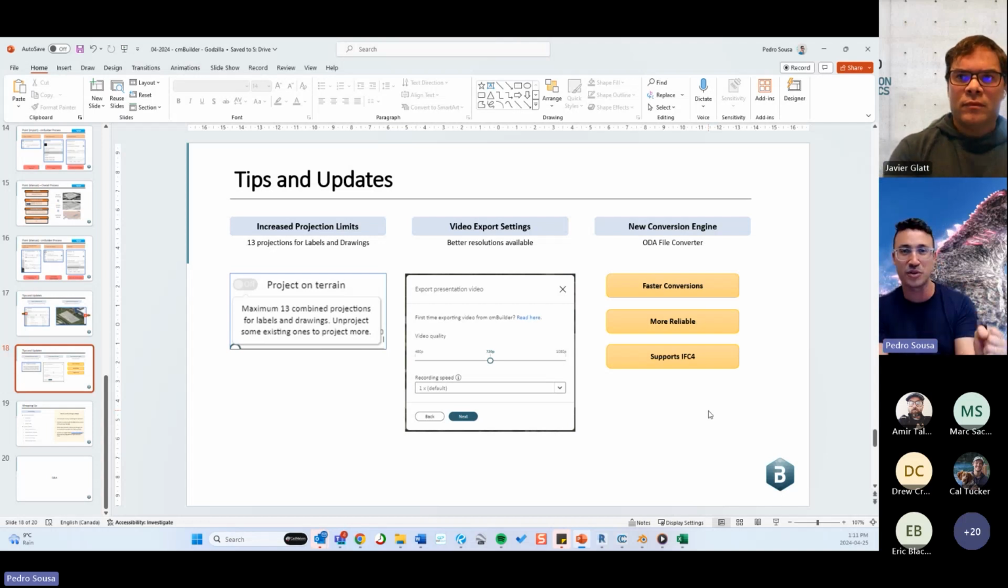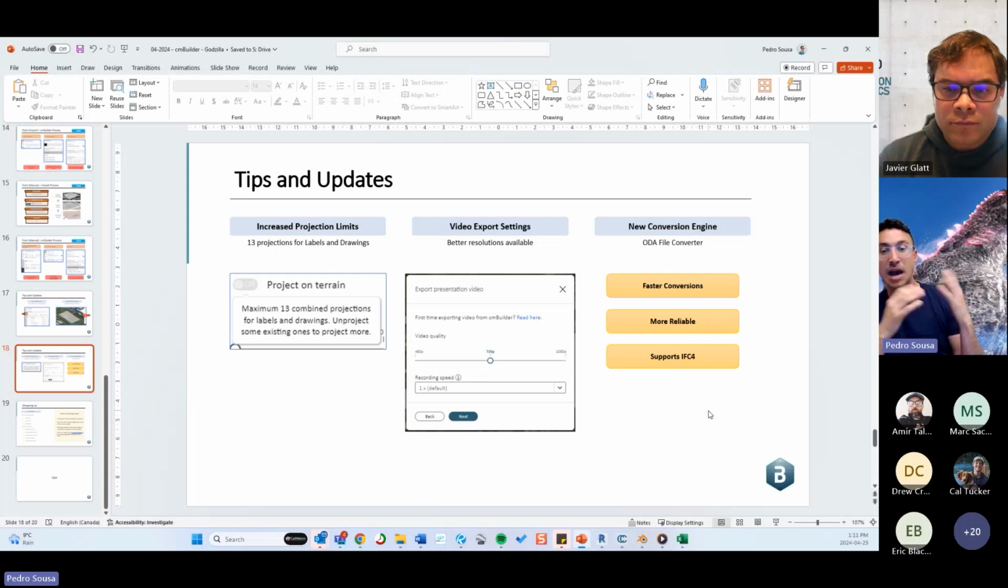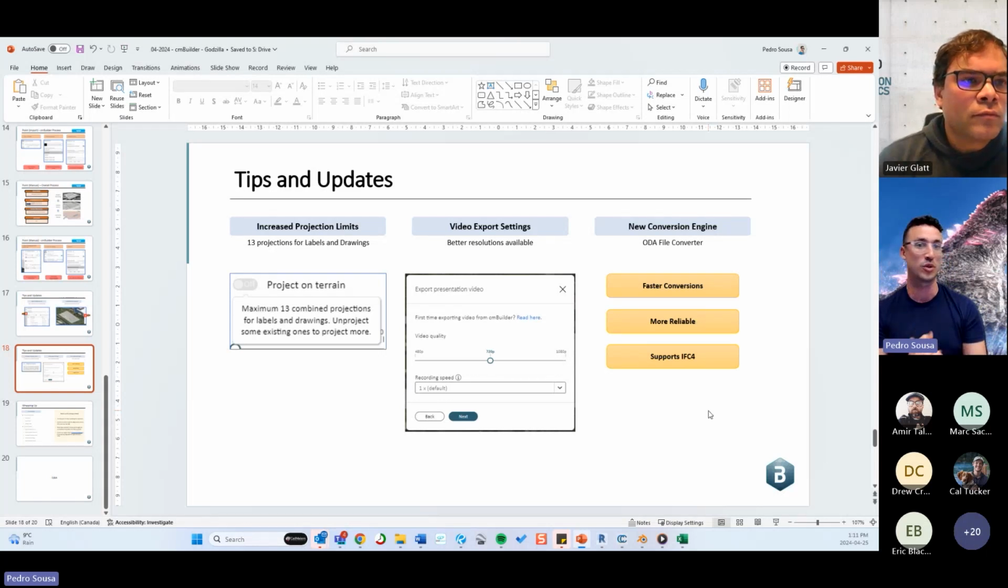Some models are very, very complex and have a lot of small parts, and this was creating some clogging on the conversion system. We changed this now, and we are able to convert more parts. And now it also supports IFC4, which before only supported IFC 2x3. Cool. So everyone that uses Revit or any other software that uses IFC4 as an export can now use the new converter without any problem.